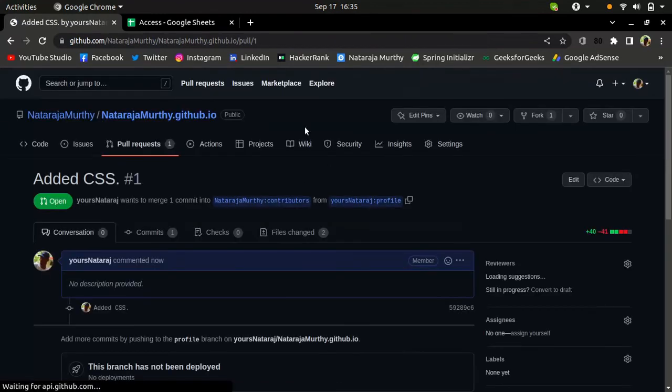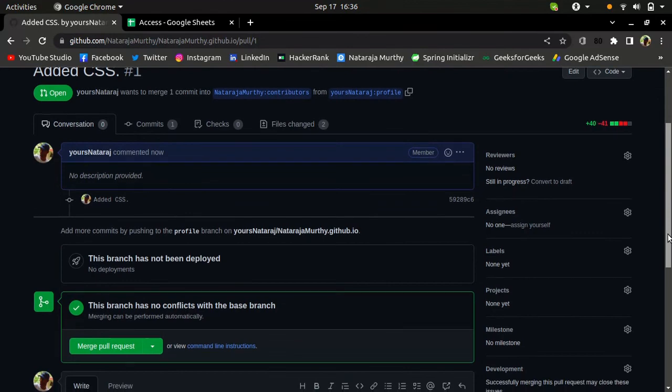We generated the pull request. See, the pull request number is 1, Added CSS. So these are the changes.